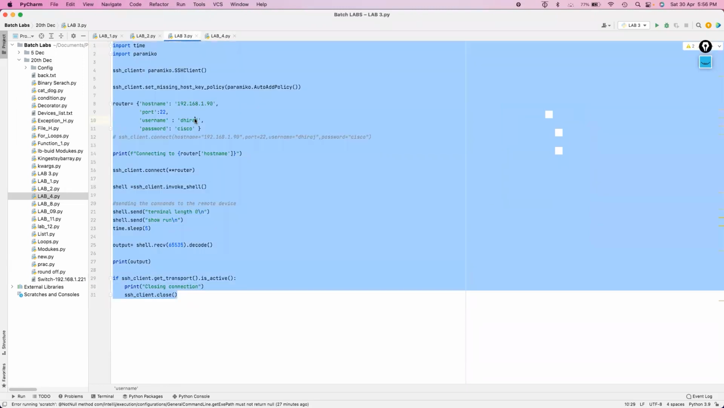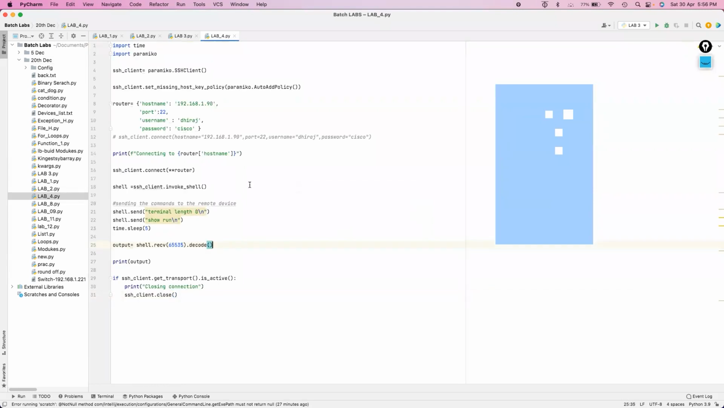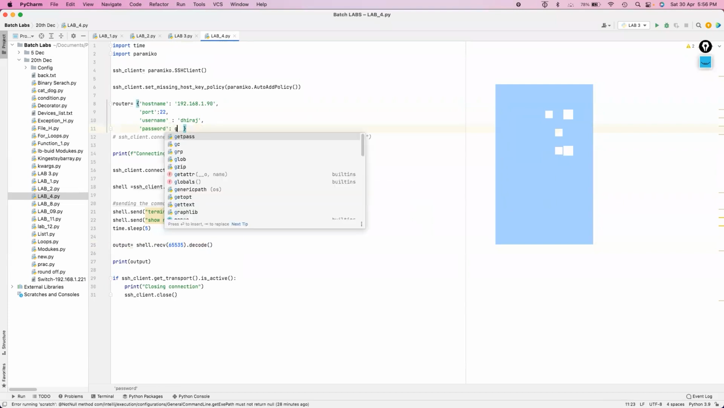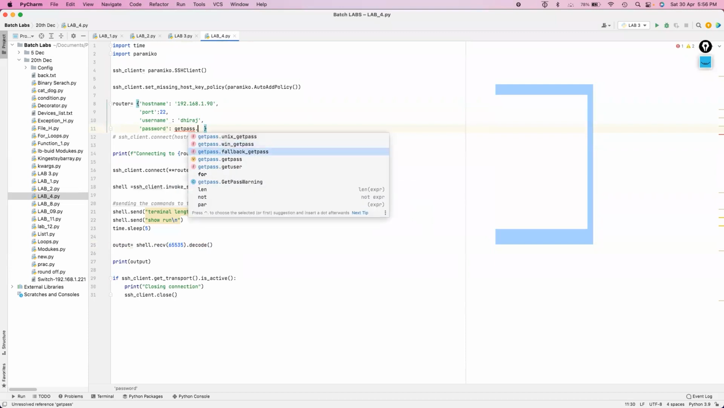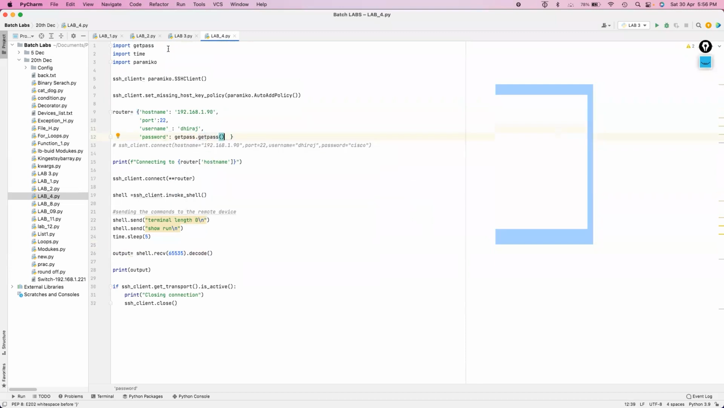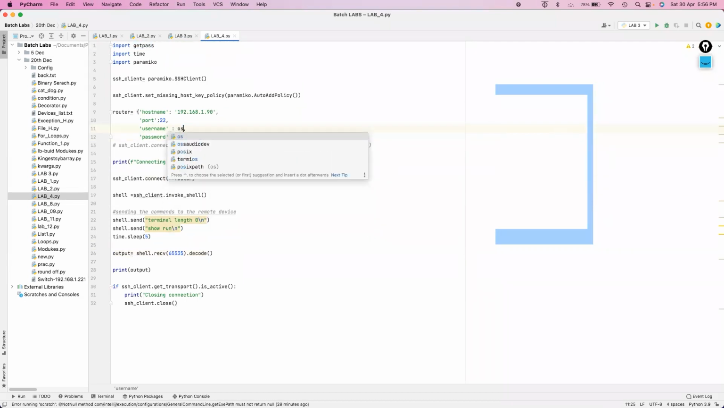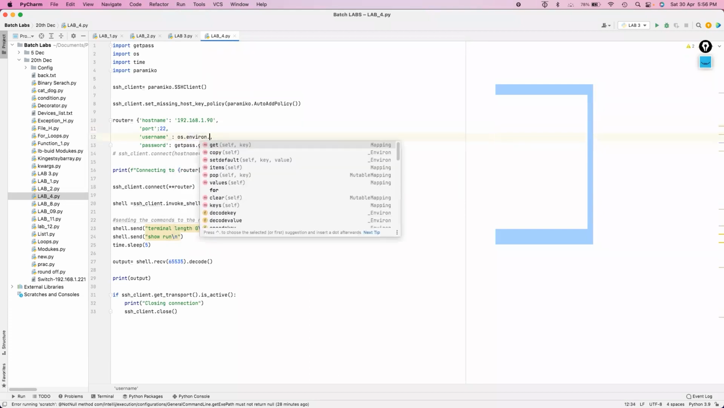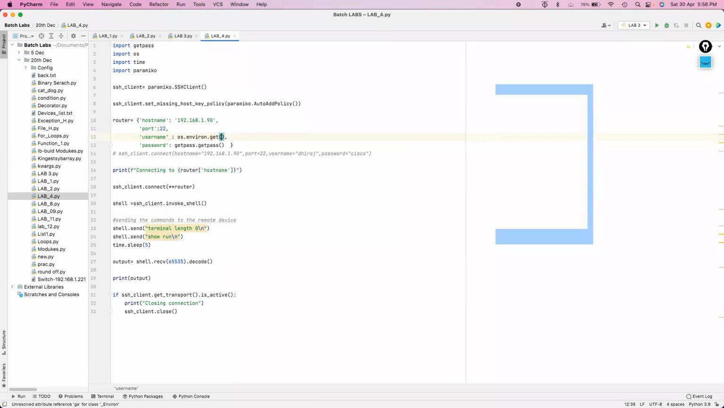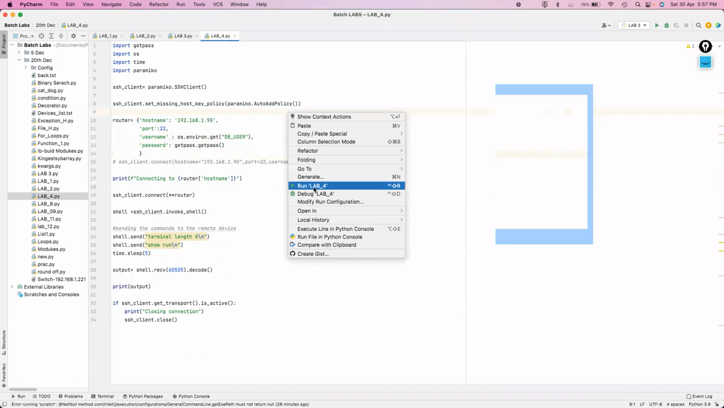Lab number 4 is simple. Rather than this, we have to use getpass. How to use getpass? In password, simply write getpass.getpass(), and then this. So automatically getpass is imported. You can see over here, right? And user, I'll take it from os.environ.get, and here what is the name? I think DB_USER. Right? That's it. Let's run the code.